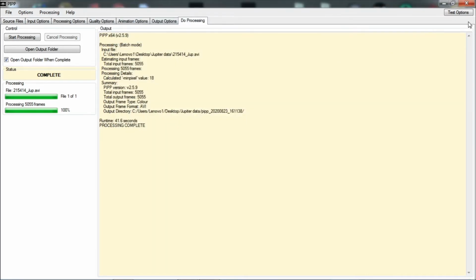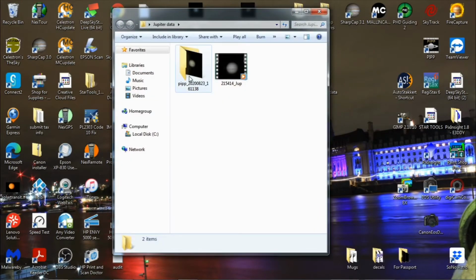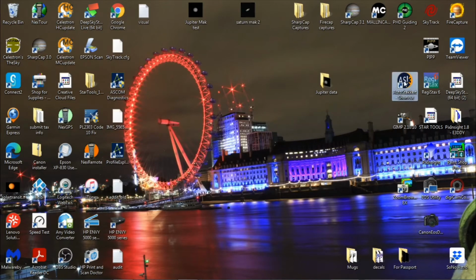So now we will close down Pipp. Look at my Jupiter data folder. There it is, a Pipp folder. So that's what we're going to use for the next step. So the next step is Autostakkert.